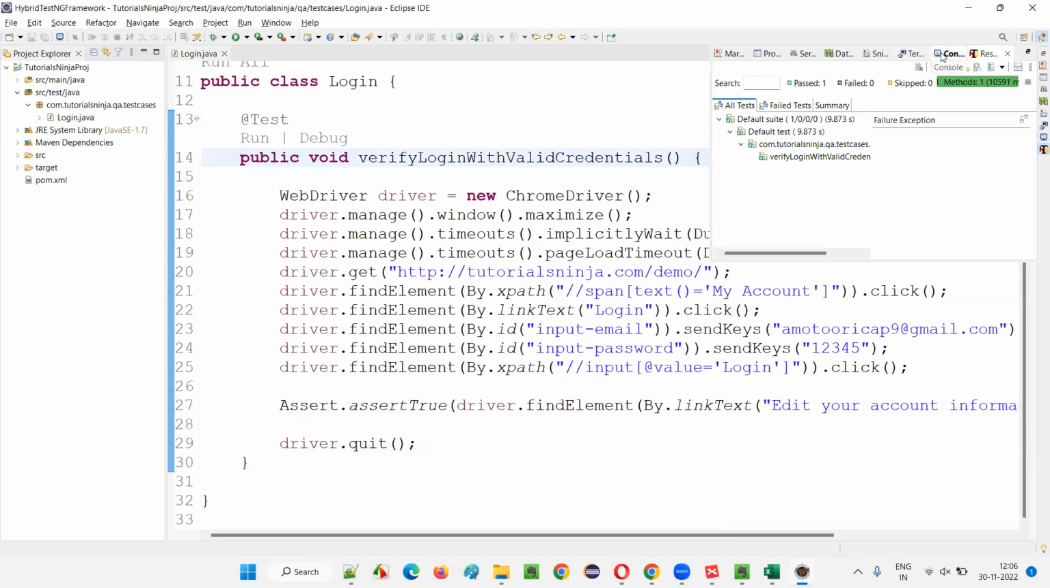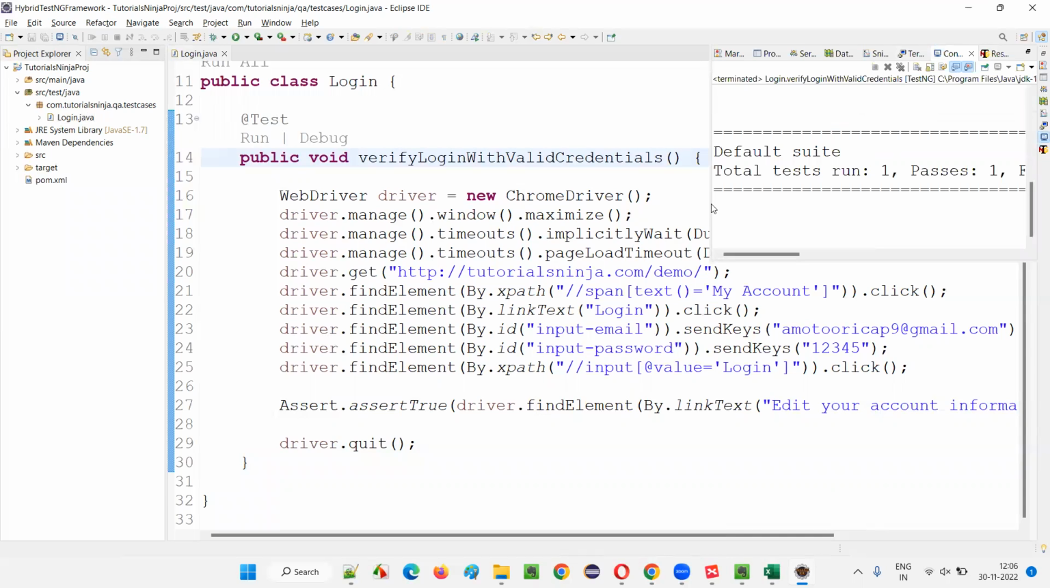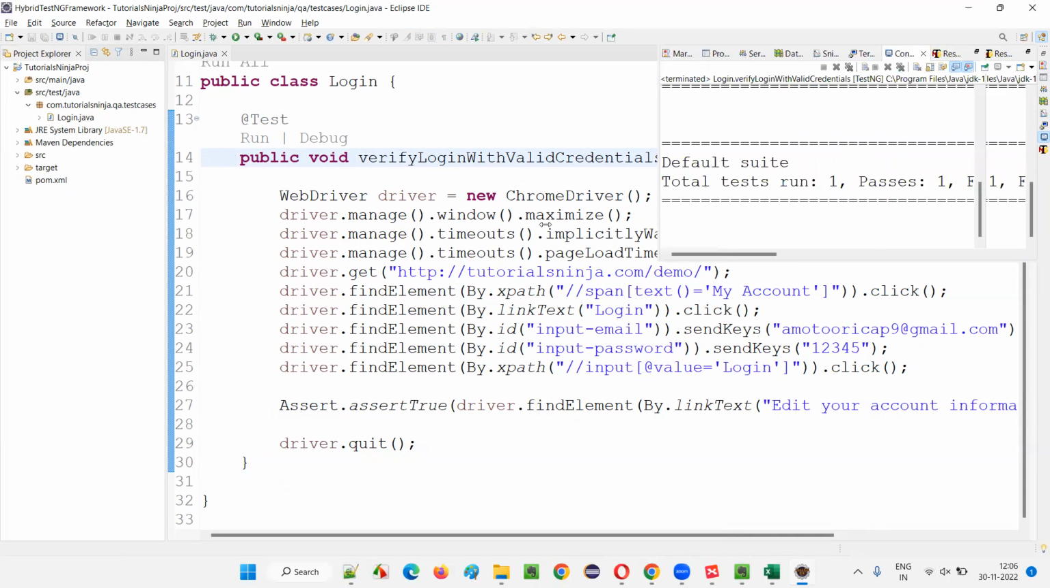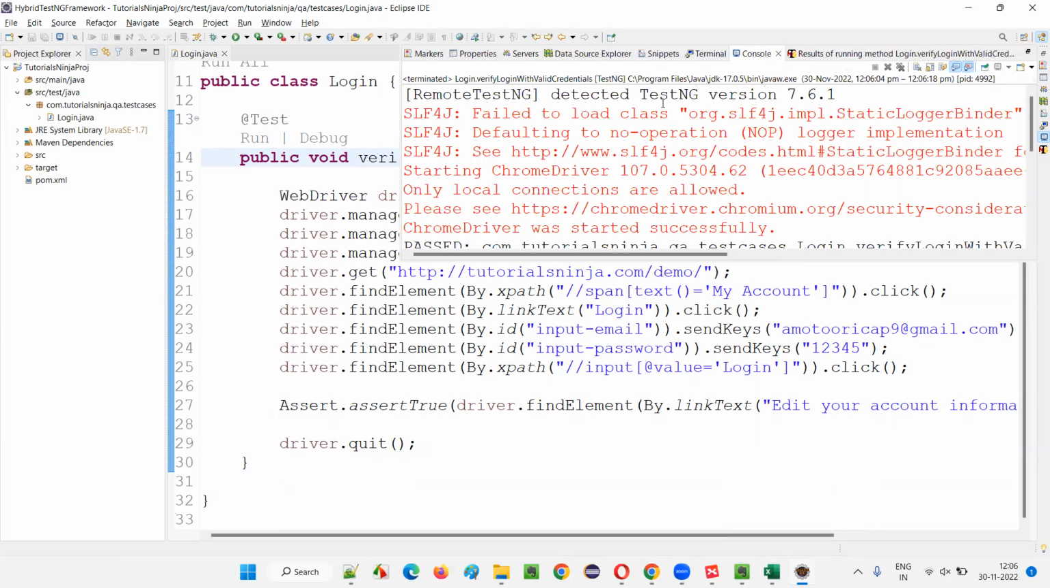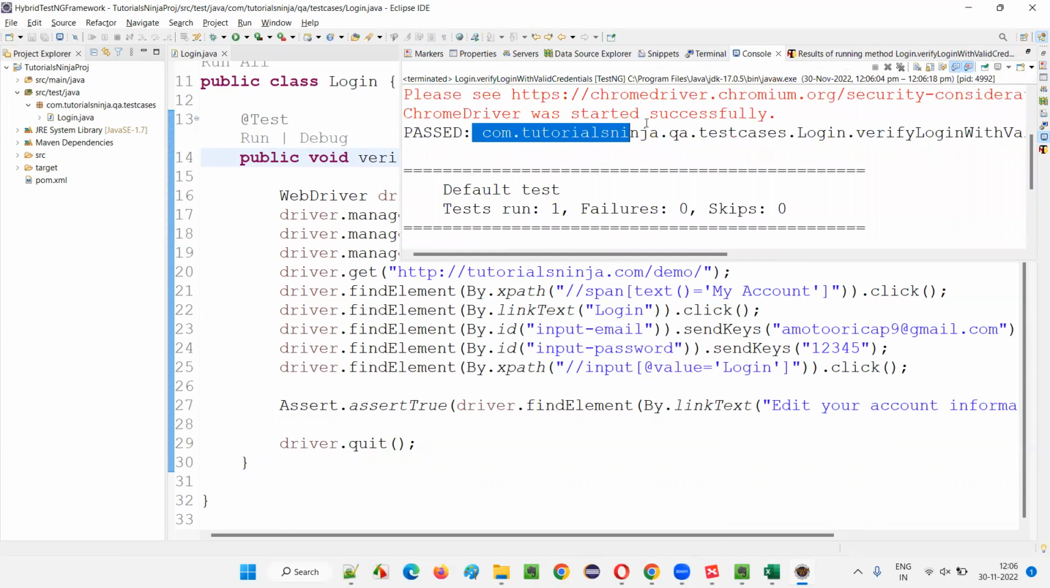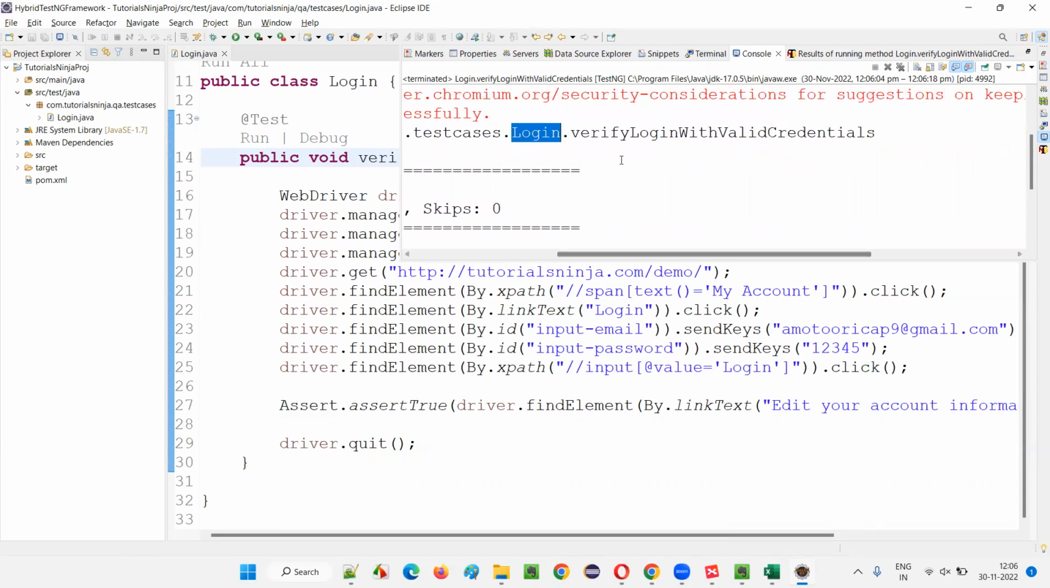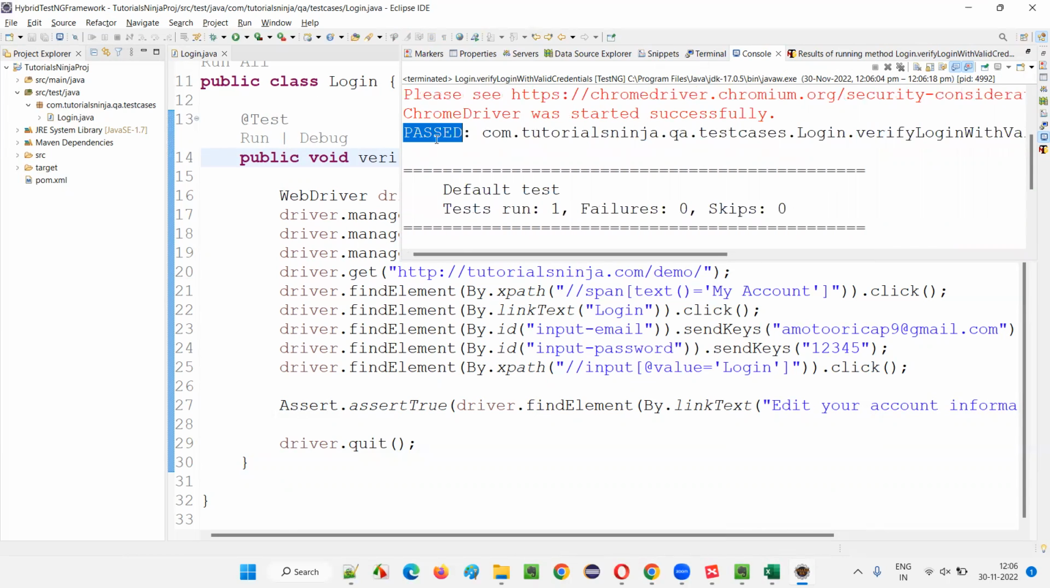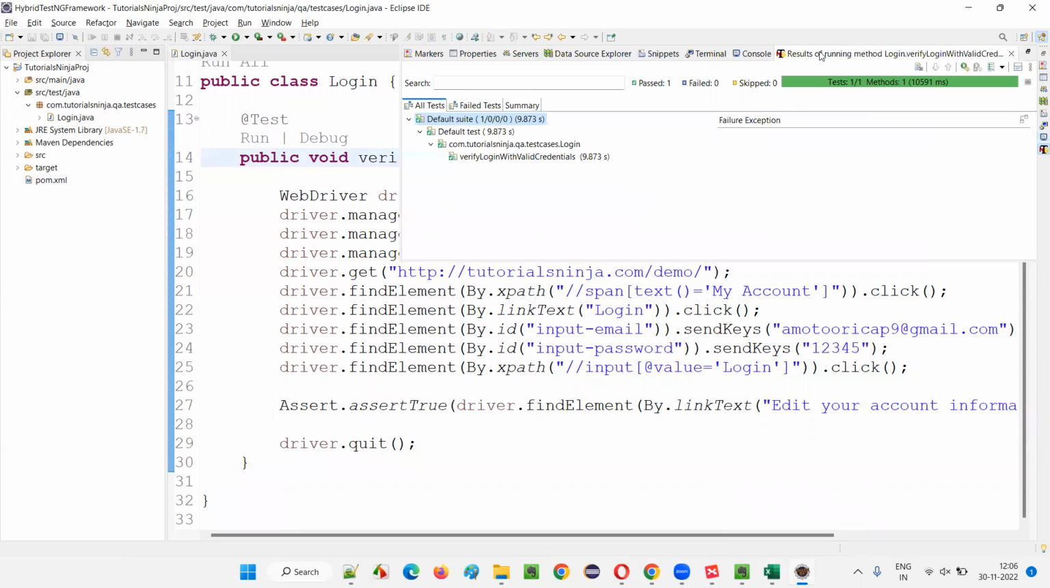And you see, apart from the console output, this time, because you are running the TestNG test method, apart from the console output where you see detected TestNG version, and this particular test case from this package, com.tutorialsninja.qa.testcases package, there is a class known as Login class. Under that, there is a TestNG test method known as verifyLoginWithValidCredentials that got executed and it got passed. You see, 1 got passed, 0 got failed, 0 got skipped. And you can see the TestNG results tab also. After you have installed TestNG Eclipse IDE plugin, then onwards you'll get the results in the TestNG results.